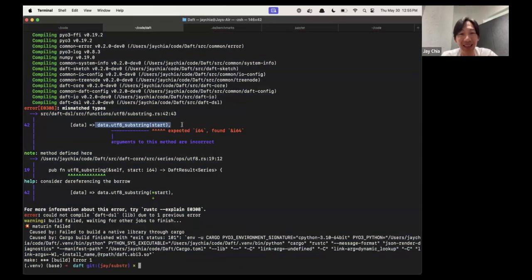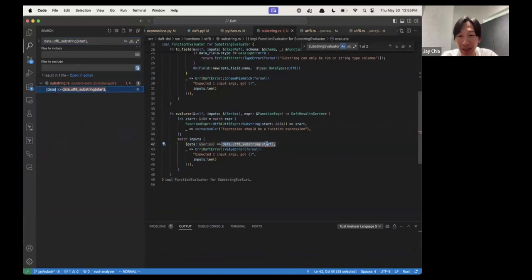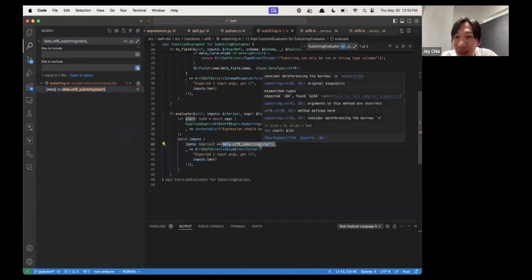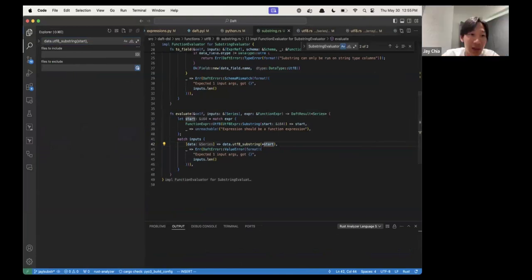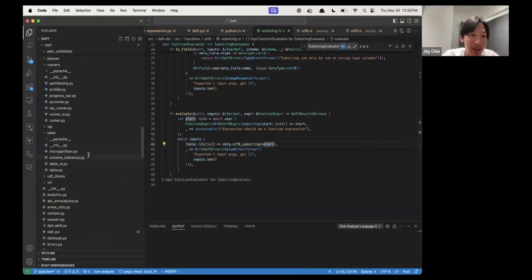All right, expected i64, blah blah blah. Here we go. Why is it taking in dereference? Just deref. Oh, here. Are there any other red portions? Okay, everything else looks good.